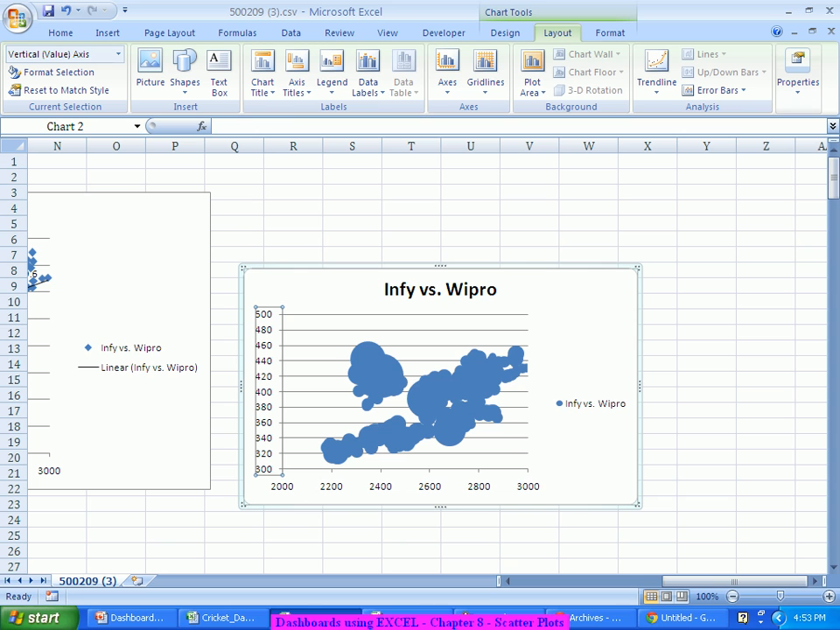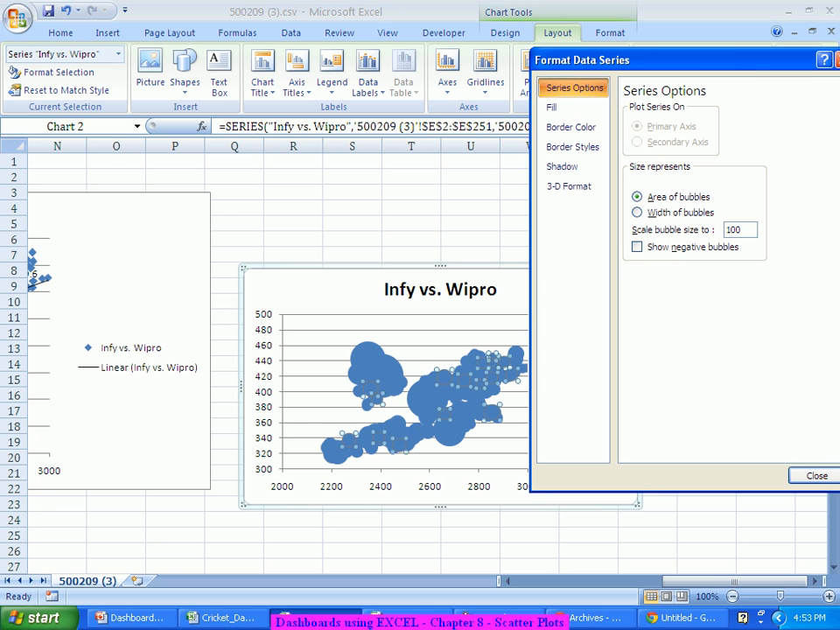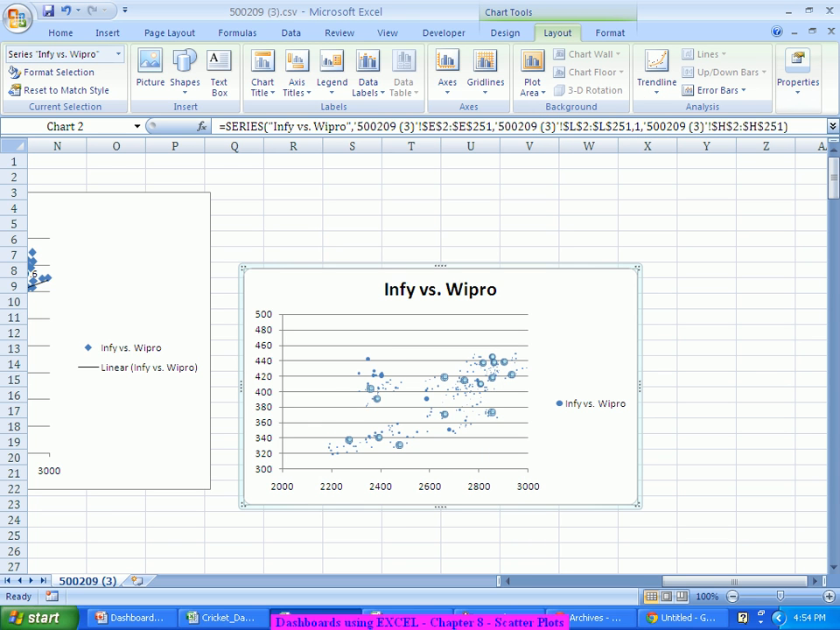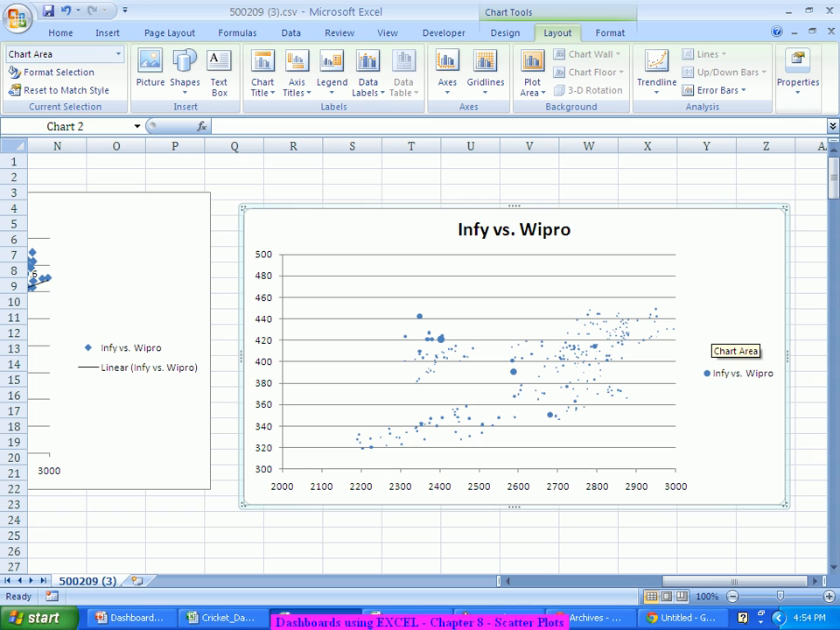Okay, so here the problem is the bubble size is going much bigger. What I can very well do is I'll right click and I say format data series, and I can very well say scale the bubble size to some number. So right now it is getting equated to 100. Now if I scale it to 10, it will show a small bubble size for me. So at least now we are seeing a few of the bubbles are pretty big.